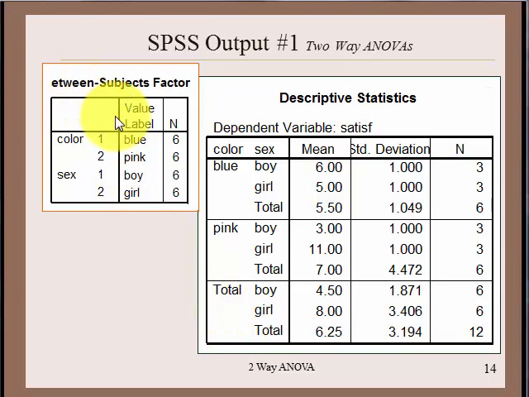This first box just gives you the number of observations in each cell. So you had 6 in each cell. There's a total of 24. You can look here and make sure that you set it up right, you put the data in right. This descriptive statistics box you'll use when you're trying to write up the ANOVA. So I need to show you where you get both the means to plot the interaction and where you get the means to test and see if there was a main effect.